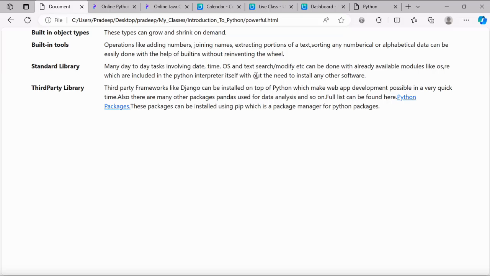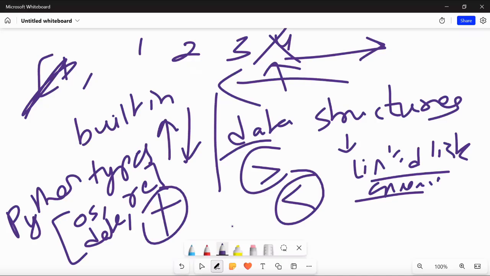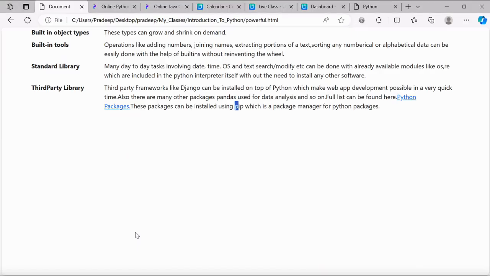But the advantage, as to why we call it powerful, is it is already available in the standard library, and we need not install any other software and can directly use them by just importing. So that means when we install Python, automatically these are available. Yeah, some things like OS, RE, date, these are already available.